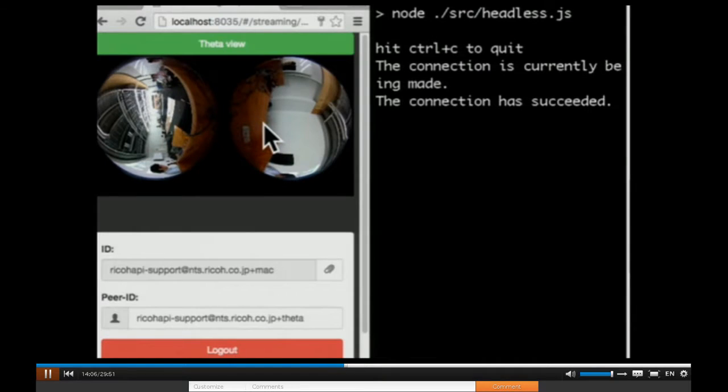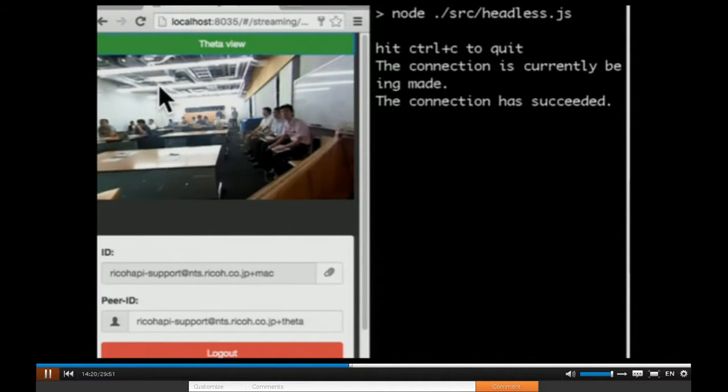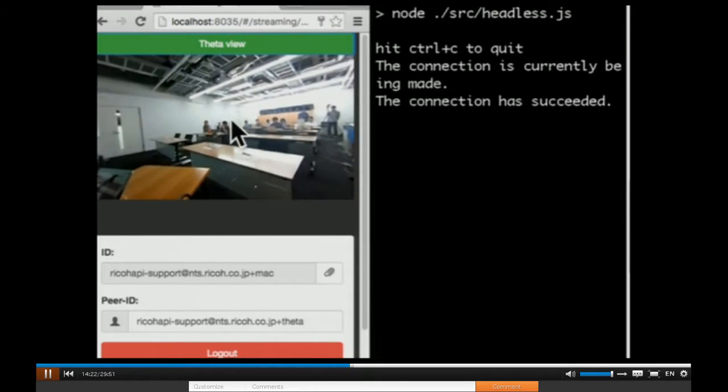Theta S makes two fisheye lens images available side by side in live streaming mode. It's called double fisheye format. This format is difficult for people to understand. So, the sample application offers the so-called Theta view.